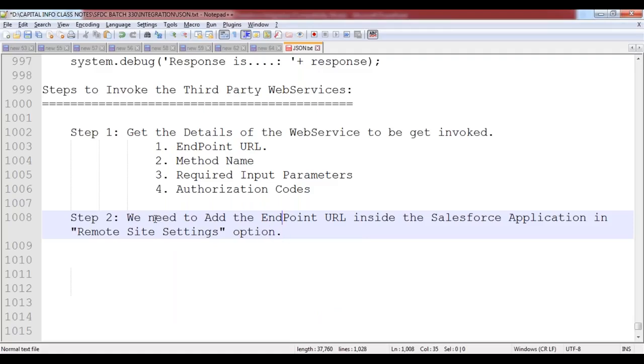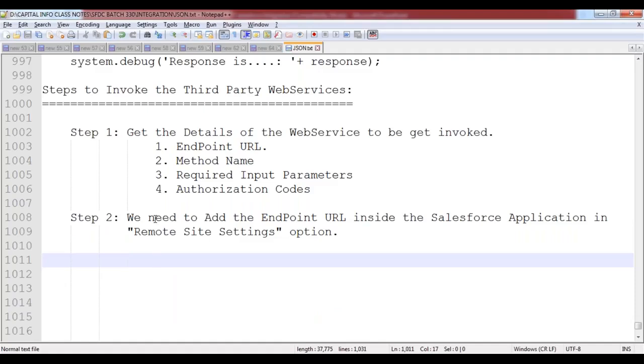What is this remote site settings option? Remote site settings is a place which is used to indicate to Salesforce that this is a trusted web service which we can connect. Many hackers might try to connect to Salesforce to perform some illegal operation. So Salesforce maintains a registry of trusted websites which your organization can connect to. Other websites cannot be accessed from here.